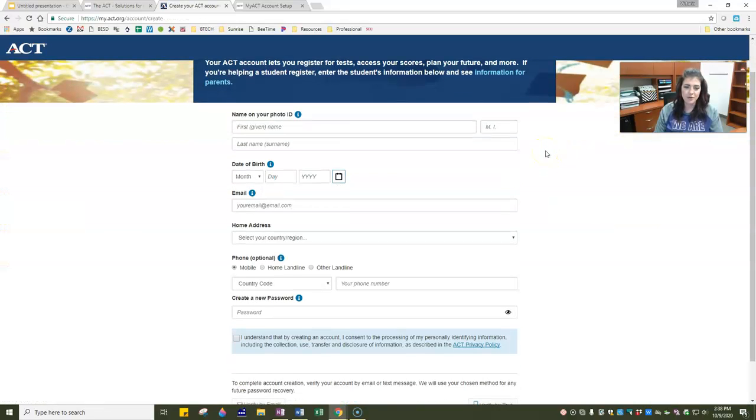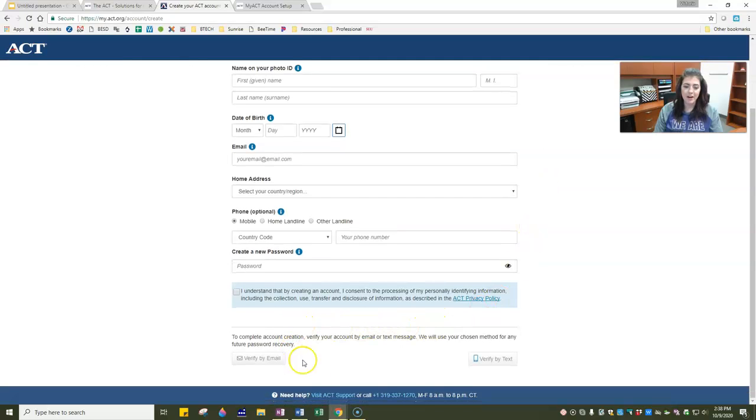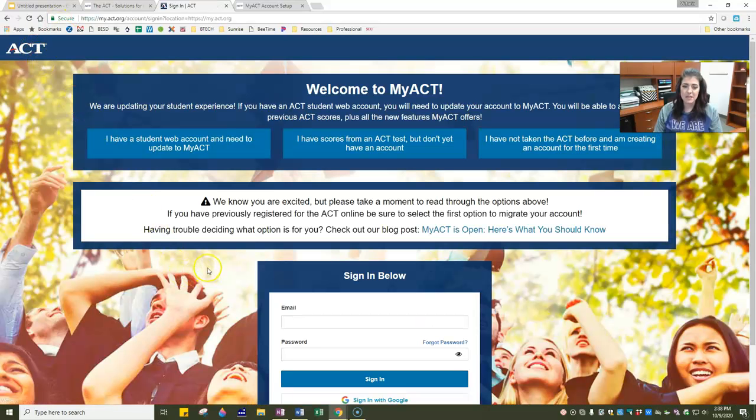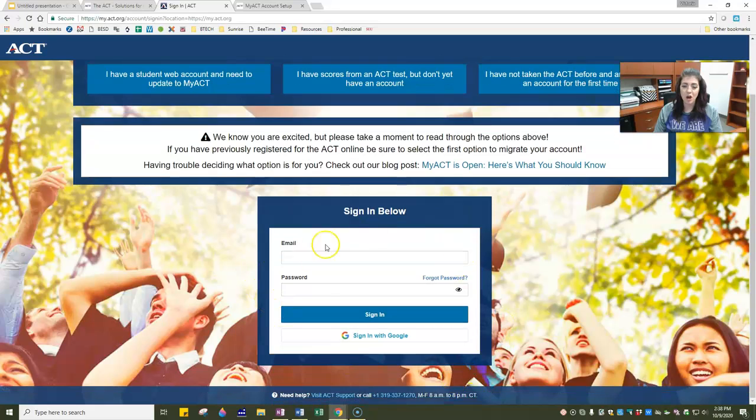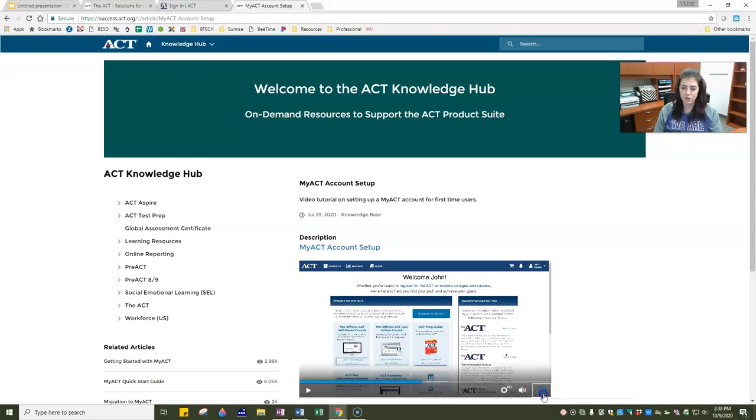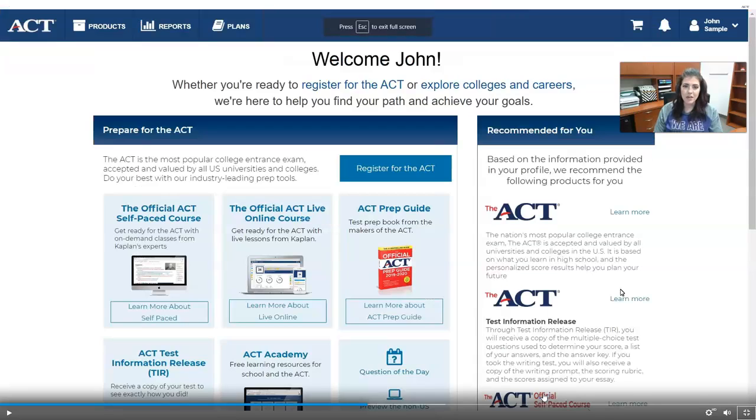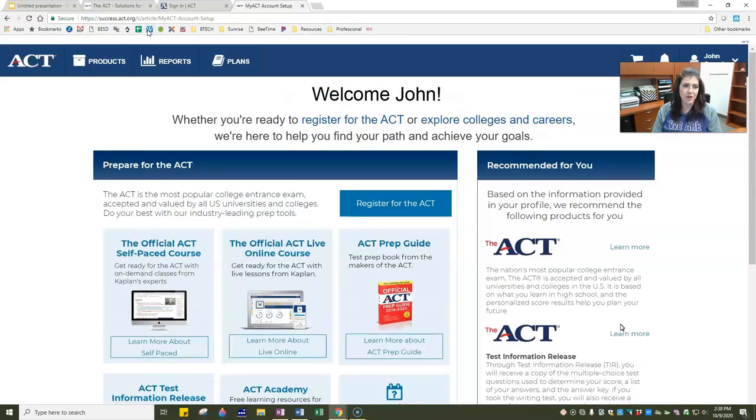So you'll fill in this information, and at the bottom verify it through your email or text, and then that will take you back to this beginning sign-in page, and you will log in, and it will take you to your MyACT account that will look like this. Here you will be able to register for the ACT. There's lots of other information, from preparing for the ACT and test prep materials to being able to send your scores to the school of your choice.